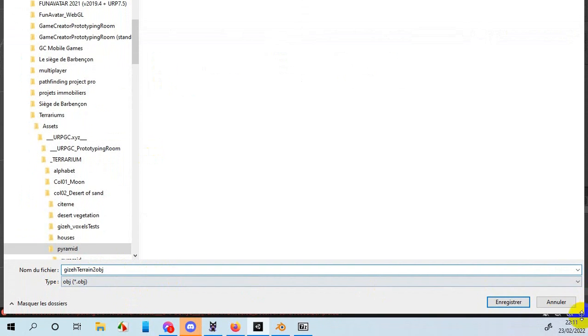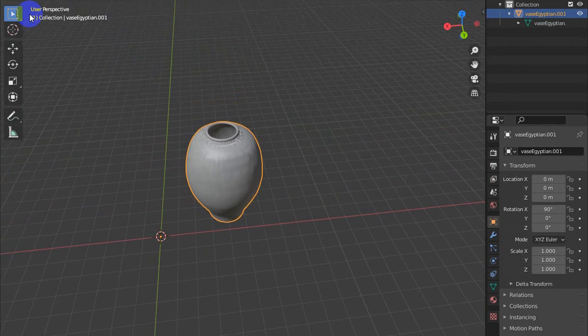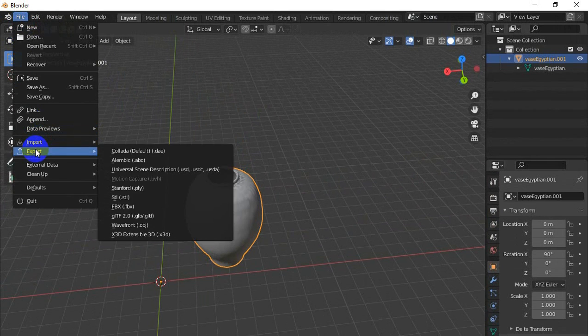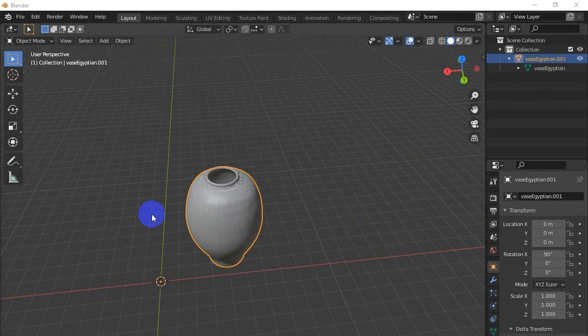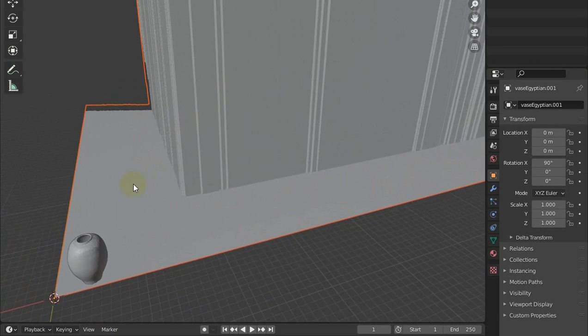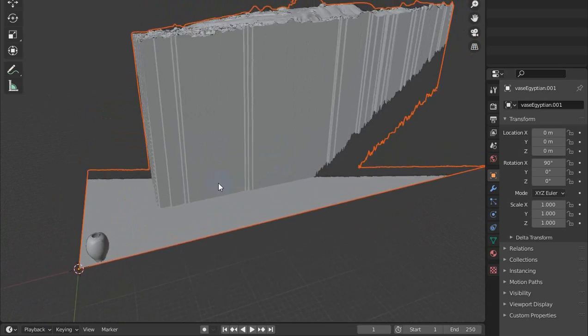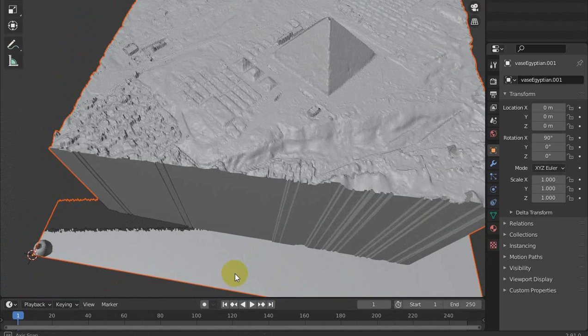Okay, Giza terrain to OBJ, and I export it. Okay, I'm back to Blender. I import my OBJ from the terrain. Okay, Giza terrain to object, that's it. My terrain is there. Okay, you can see it.